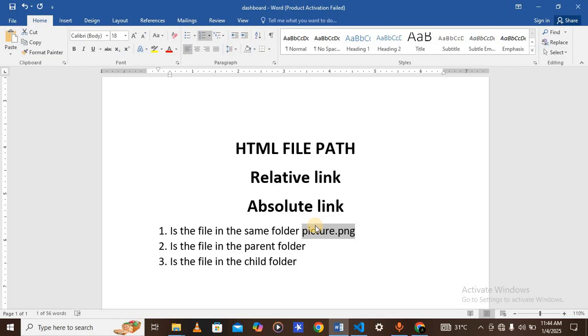If both of them are in the same folder, we access it as picture.png. But if the image is in, let's say, a different folder.